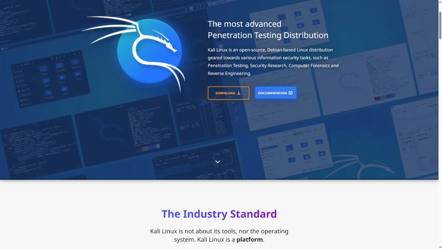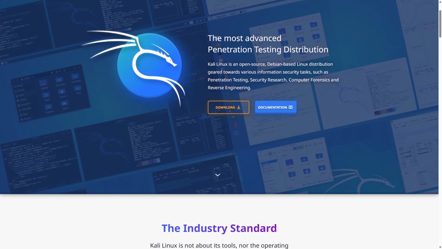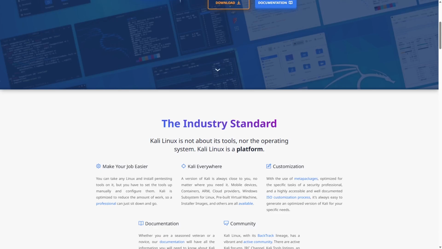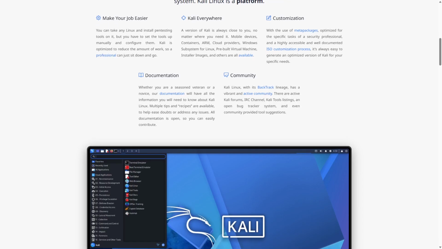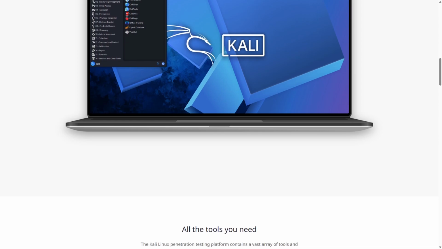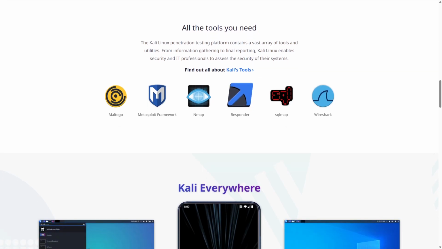Kali Linux is a Debian-based distribution specifically created for penetration testing, ethical hacking, and security research. It comes preloaded with hundreds of security tools for vulnerability assessment, digital forensics, and network analysis. Kali's design focuses on ease of use for security professionals, offering a ready-to-go environment that supports live booting and installation.